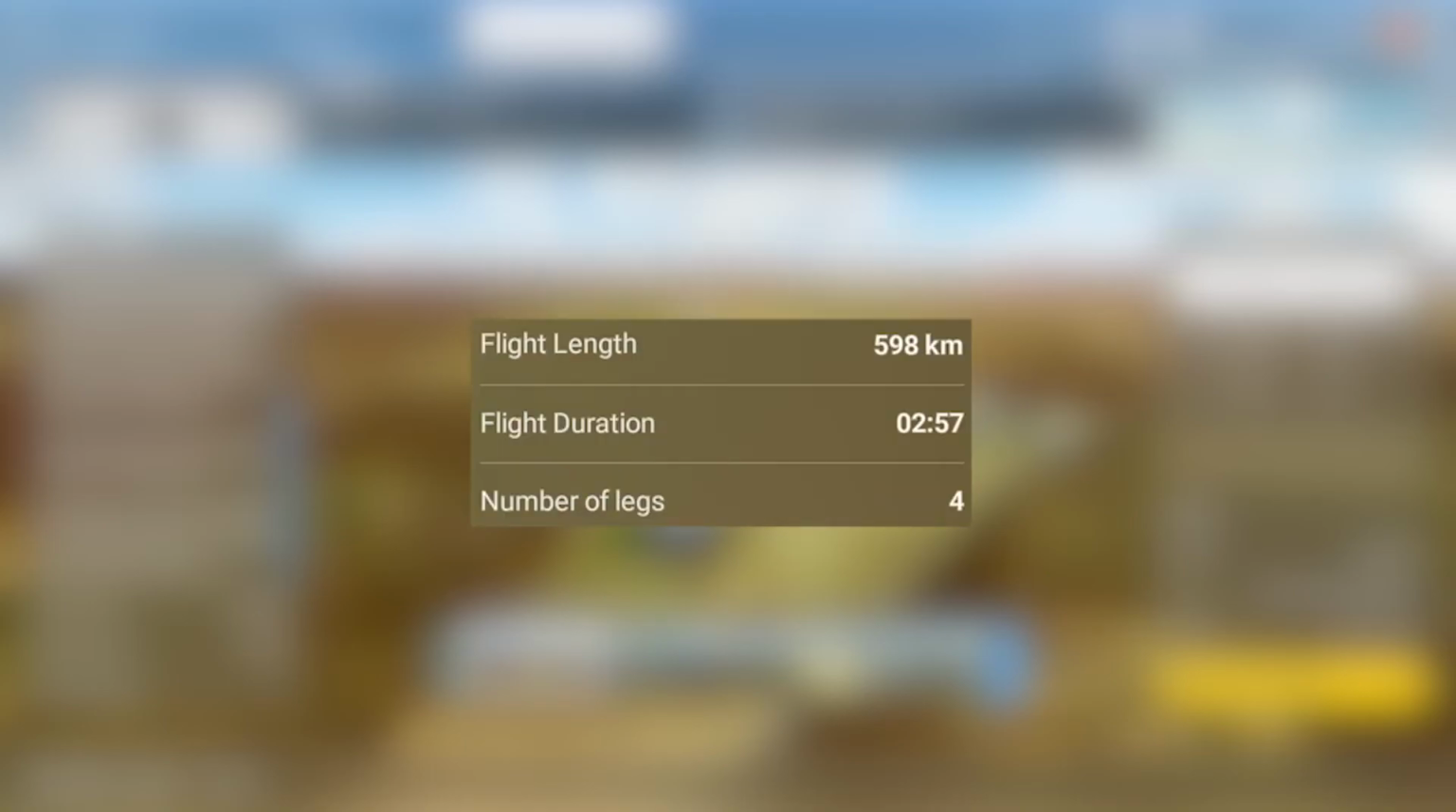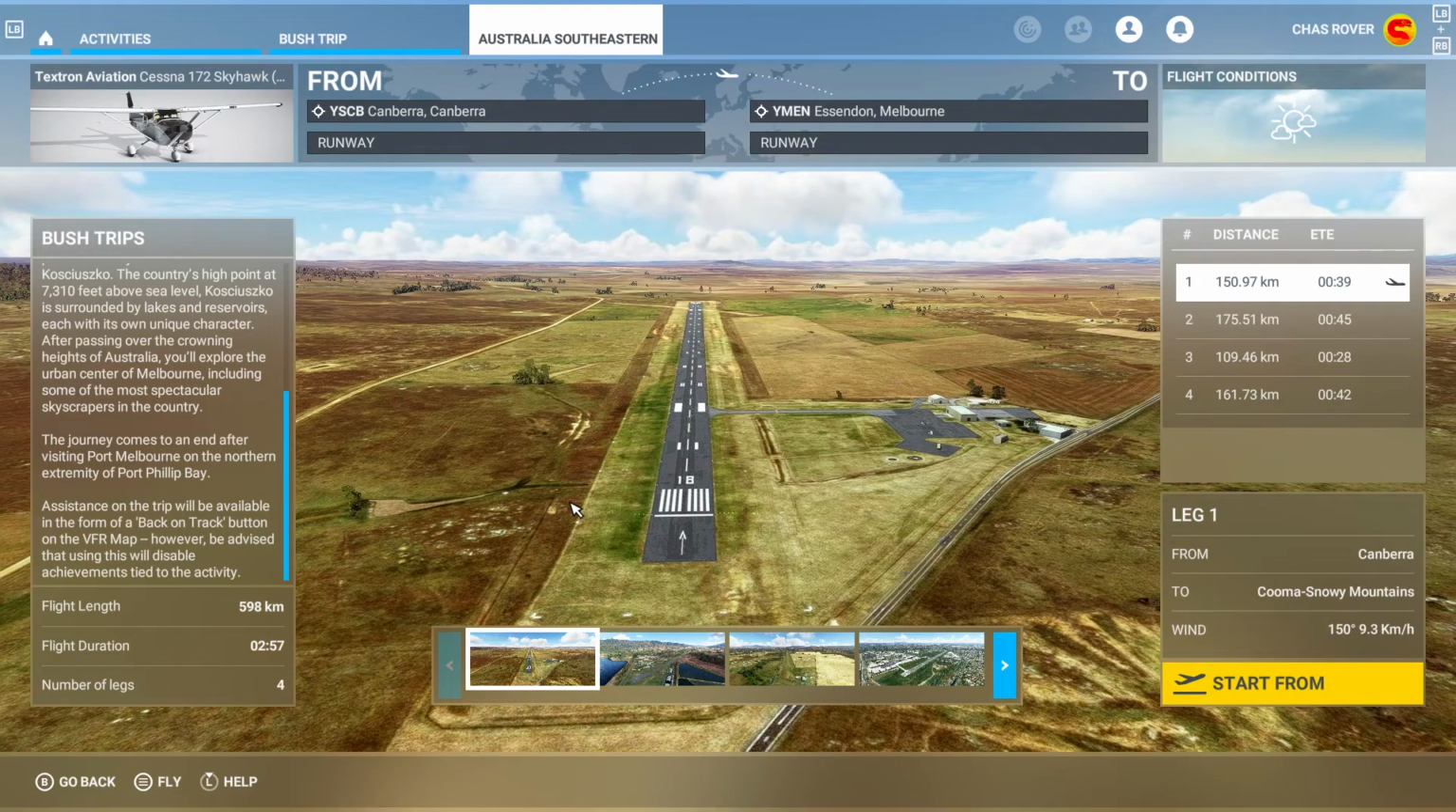After passing over the crowning heights of Australia, you'll explore the urban centre of Melbourne, including some of the most spectacular skyscrapers in the country. The journey comes to an end after visiting Port Melbourne on the northern extremity of Port Phillip Bay. 598 kilometres, nearly 3 hours, 4 legs. We are in a Tron Aviation Cessna 172.